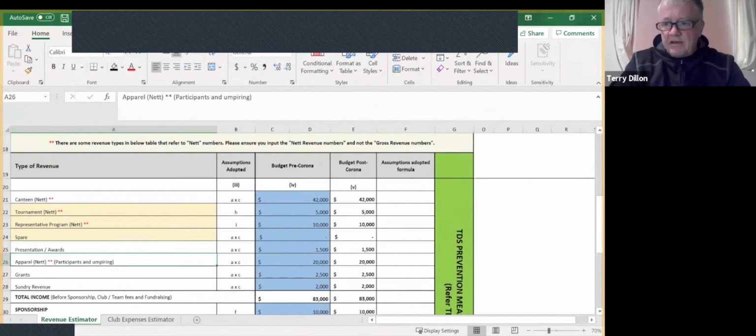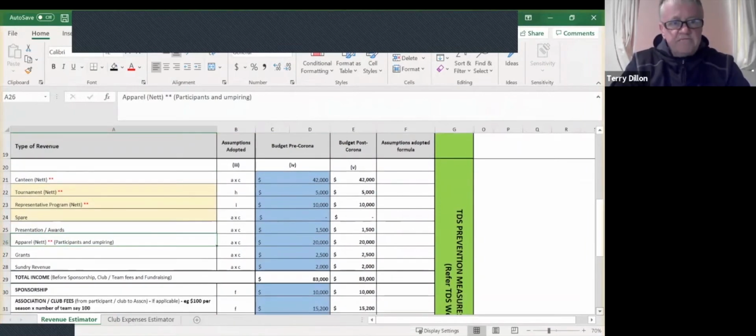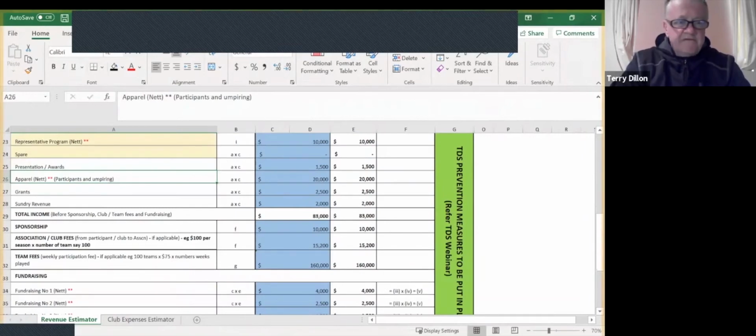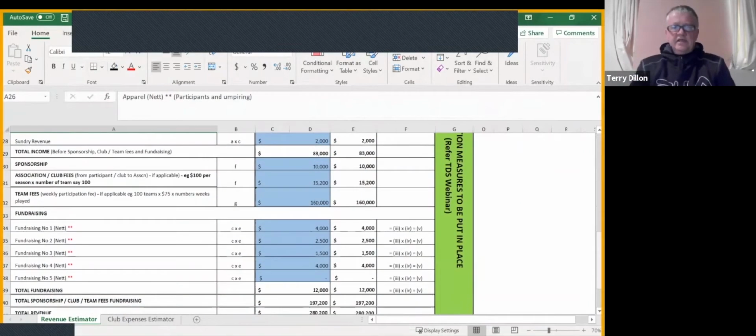We'll keep dragging, just bear with me for a second. We've got sponsorship, association club fees, team fees, and we've got some fundraising. So you can populate various different fundraising in there. The blue is the actual data from the prior year or your current budget.